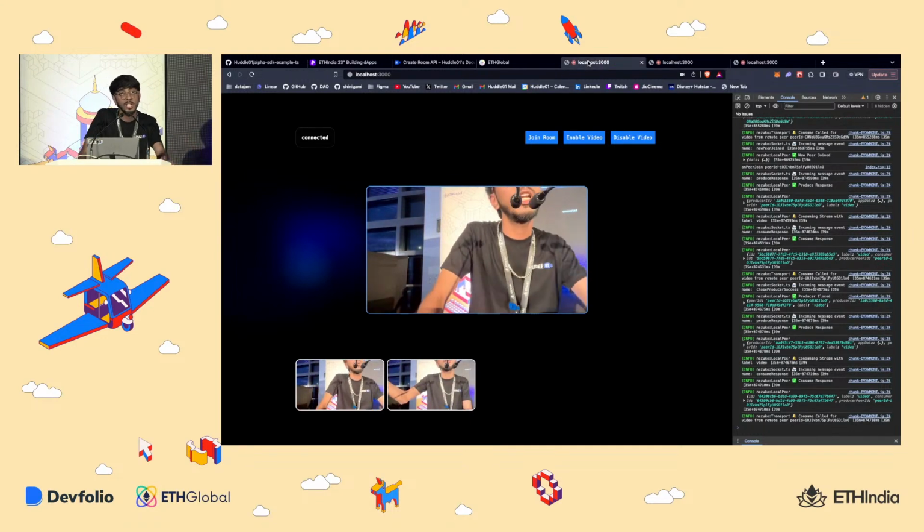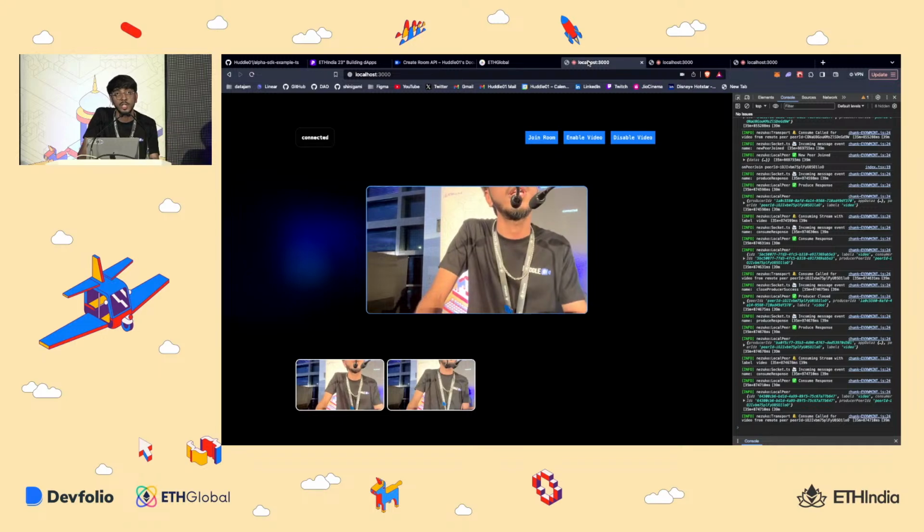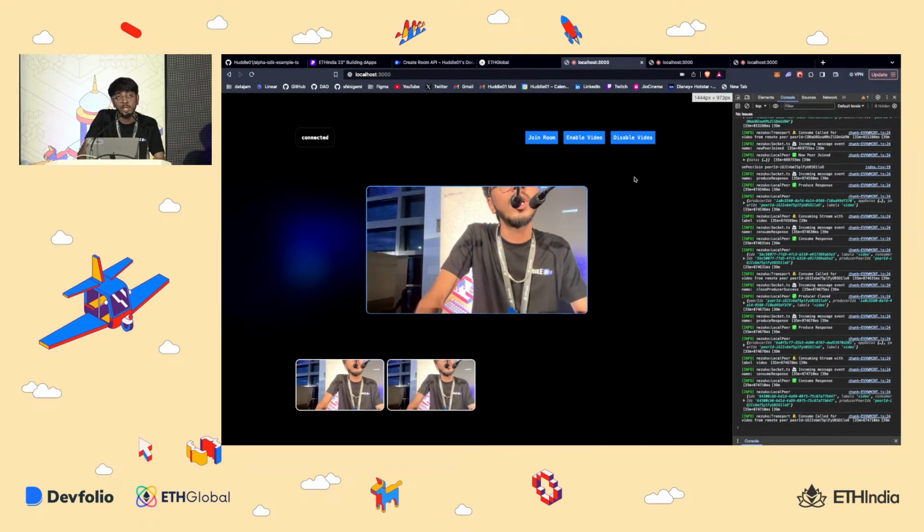So this is how simple it is to use our SDK. The important hooks that you need to know are use room, use local video, use remote video. And similarly, if you wanted audio, it's the same. Use local audio, use remote audio. So that's all you have to do. You have to use these hooks to build our application.